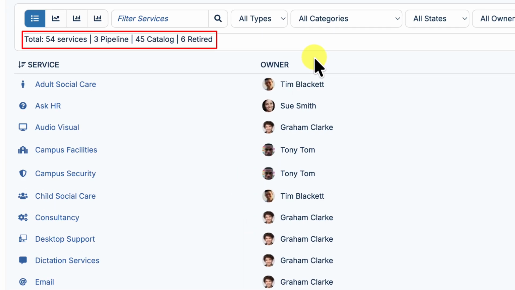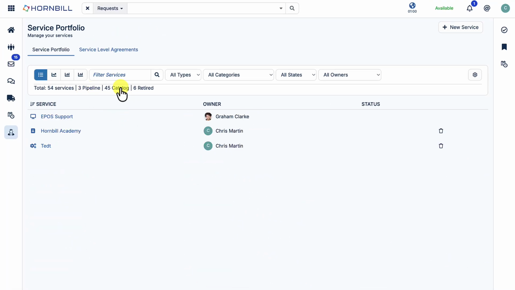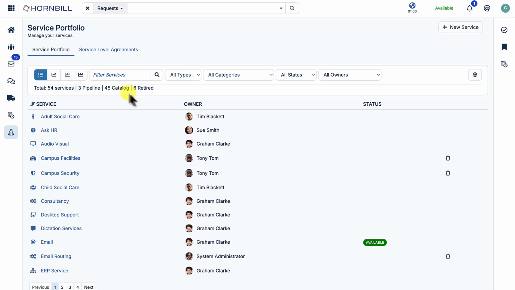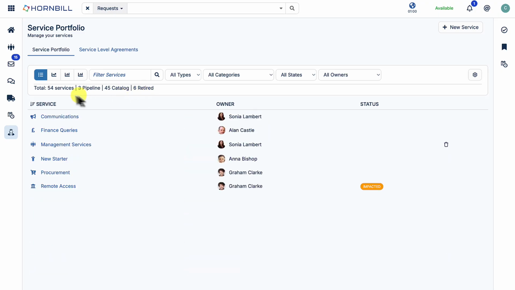Here you can see we have a total of 54 services, split across 3 states. Pipeline for services that are being built or prepared, Catalogue, which contains your active live services, and Retired for services that are no longer in use.